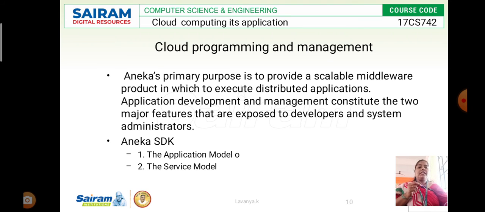Then what is the Aneka SDK? The Aneka SDK provides the APIs for developing applications on top of the existing programming model. It also implements new programming models and develops new services to integrate into the Aneka cloud. This SDK supports both programming models, that is the application model as well as the service model. The application model covers the development of applications and new programming models.